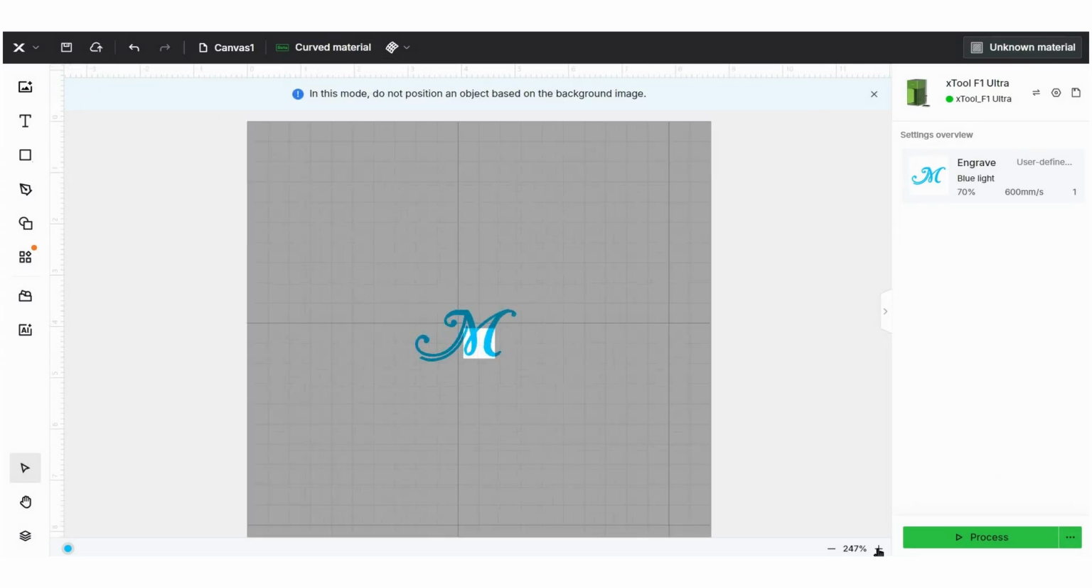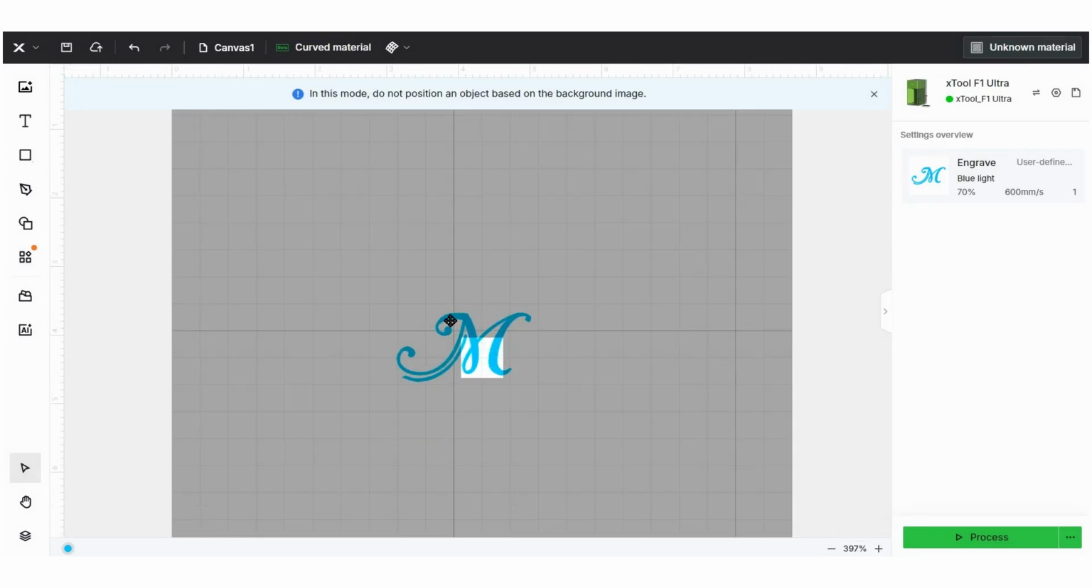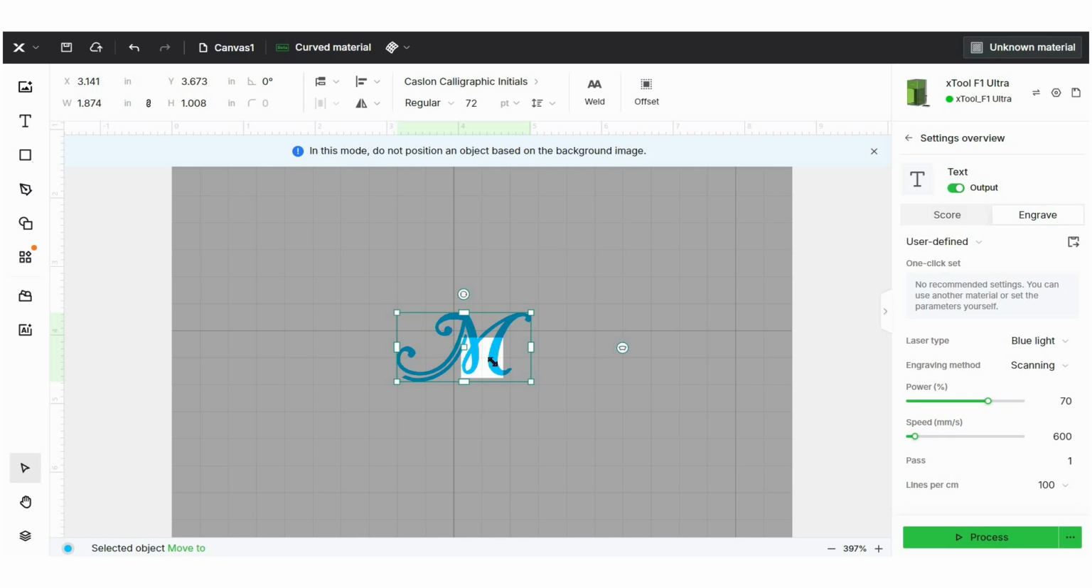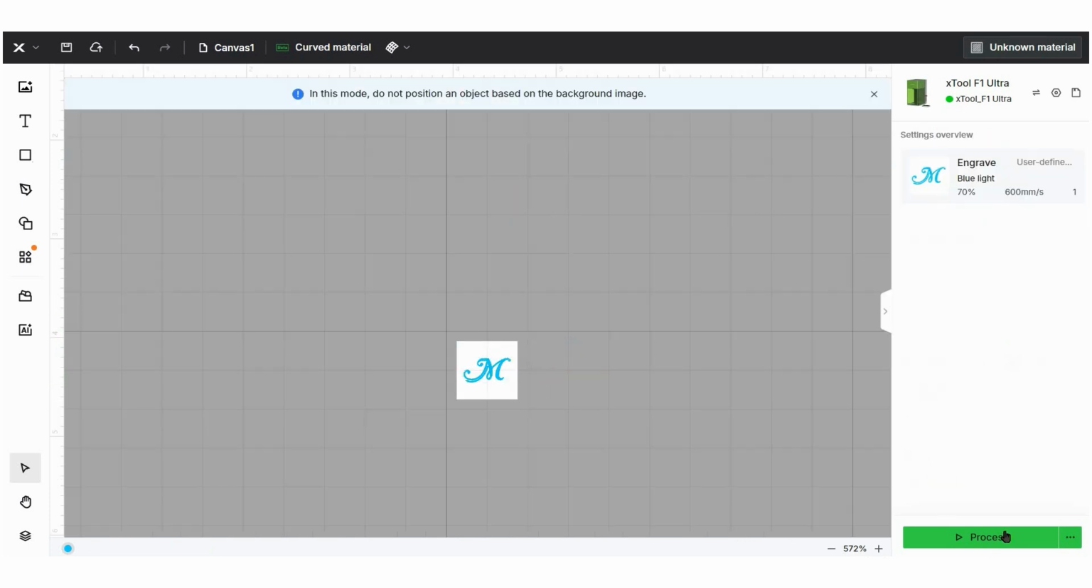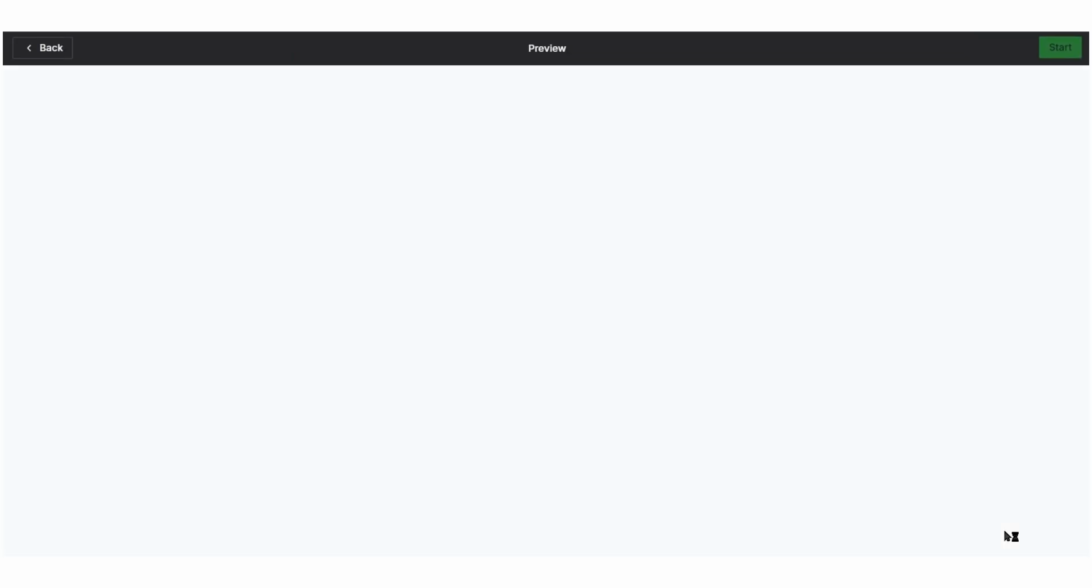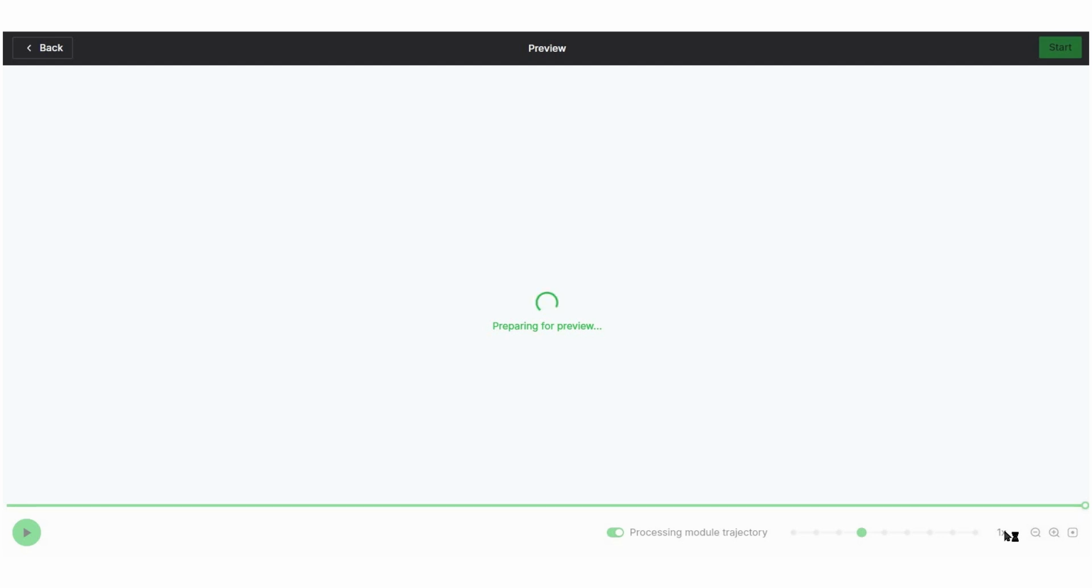So I'm going to blow up my screen here and get this letter into the bead. Now we're going to hit process. The other thing that I've noticed is when you're doing curved material engraving, you do not get an estimated processing time. You can still see the whole trajectory here, but usually down in the corner and then on the F1 screen, you're going to see processing time. You don't get that here. So we're just going to kind of wing it.